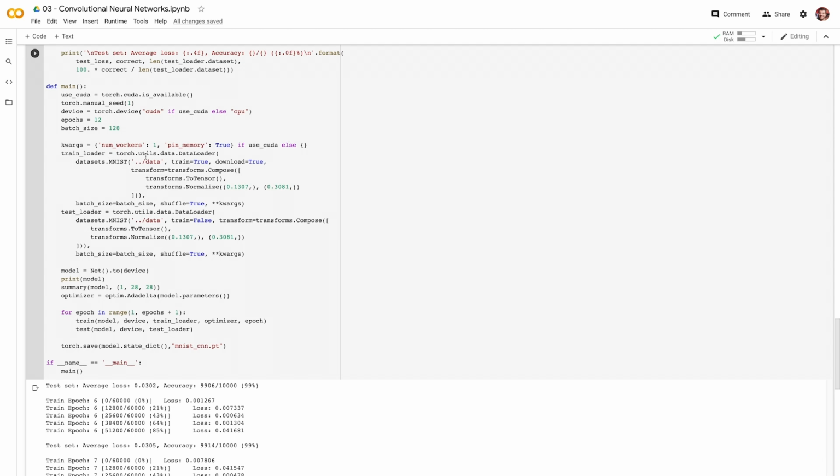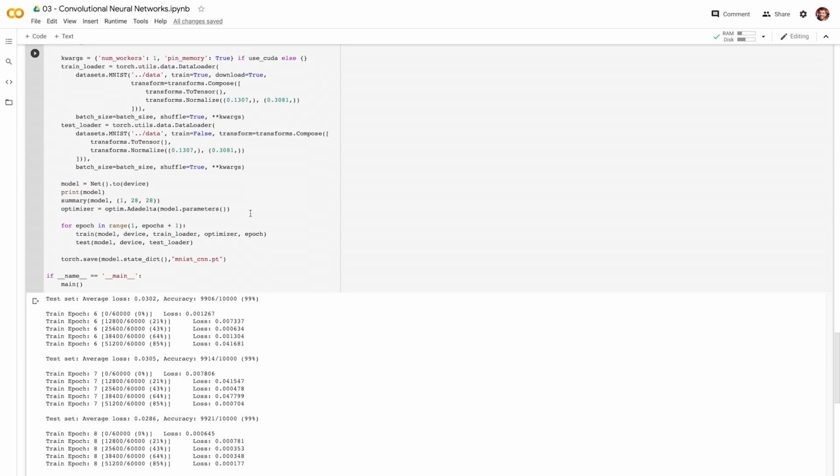So we load our MNIST dataset here. We load our train and test set by saying train true, false. We normalize it here, which is maybe unnecessary, but let's see. So this is actually what we're doing.